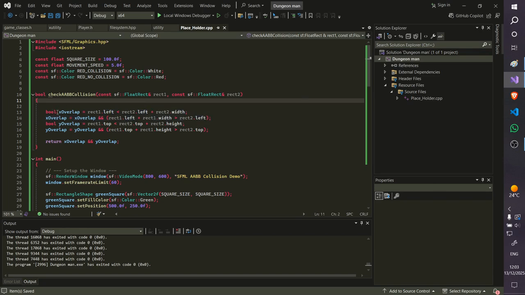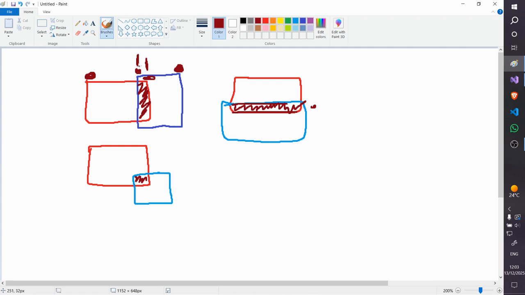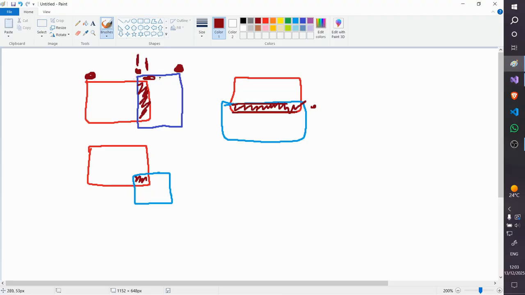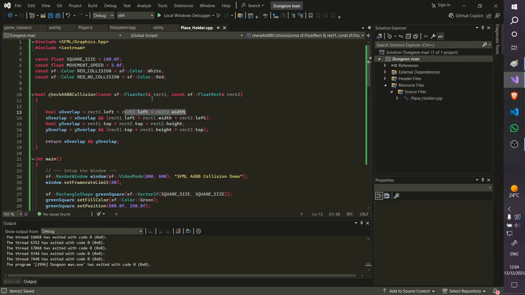Let's first review the first one. If rectangle 1's left is less than this, basically this means the rectangle's to the right, because if you're on the left and you add the width, you're essentially going to the right side. So if the left of rectangle 1 is less than the right side of rectangle 2, let's see, rectangle 1's left side is less than rectangle 2's right side, so that inequality is true.